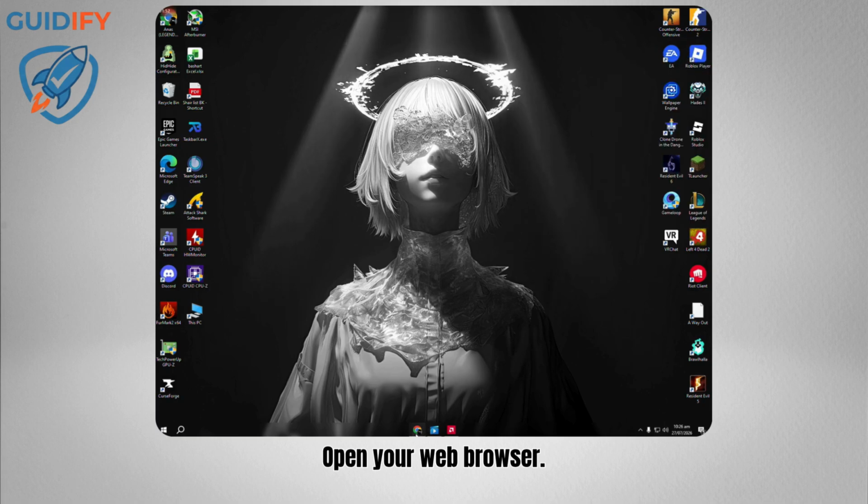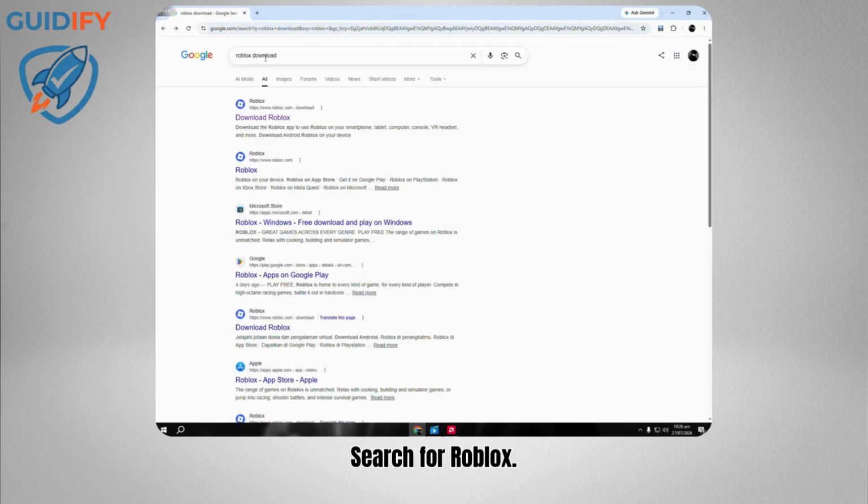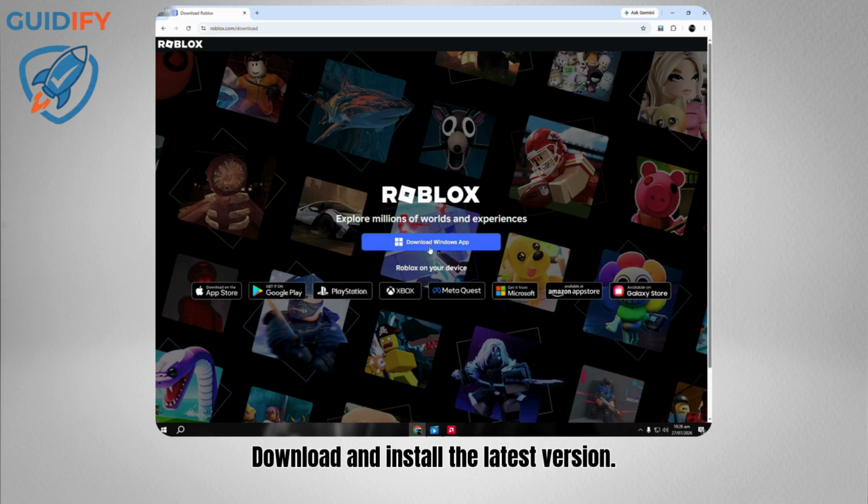If the problem still isn't fixed, uninstall Roblox. Open your web browser. Search for Roblox. Open the official Roblox website. Download and install the latest version.